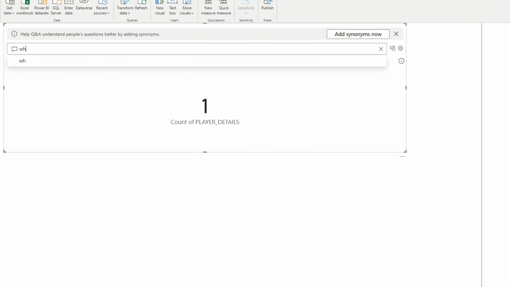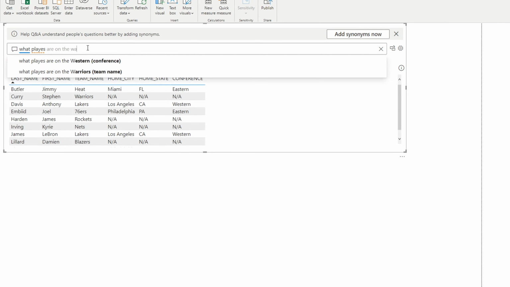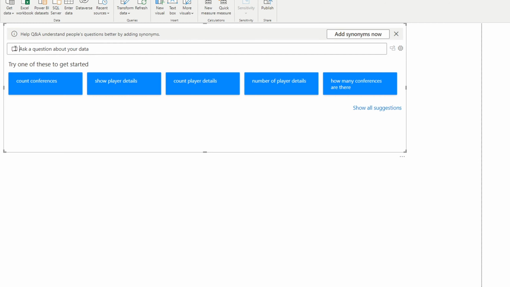So we could say, what players are on the Lakers? And there it goes. It's showing results for Laker player details. What players are on the Warriors? Now it's picking it up. Even with my typo, it's working. It can figure it out, which I think is pretty cool. Very easy to use.